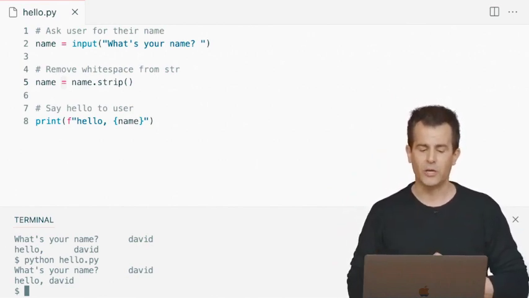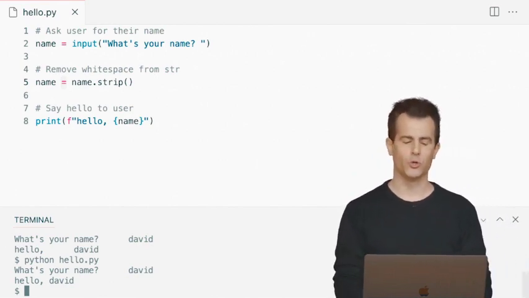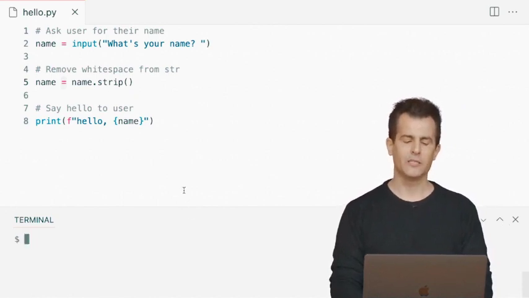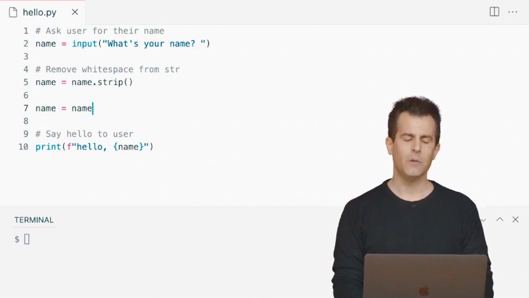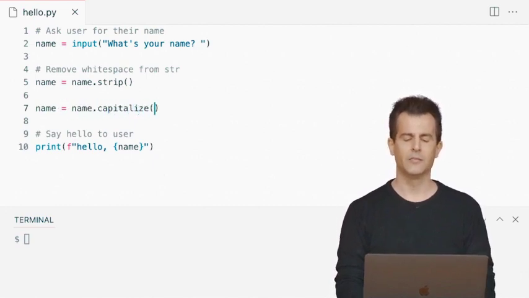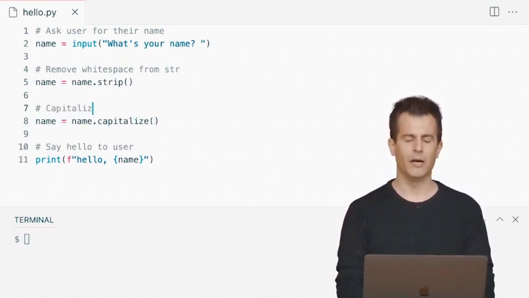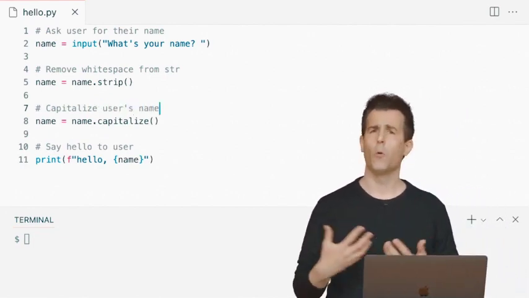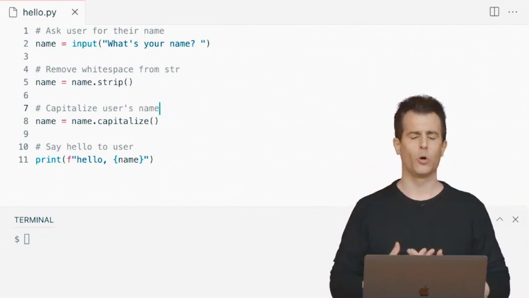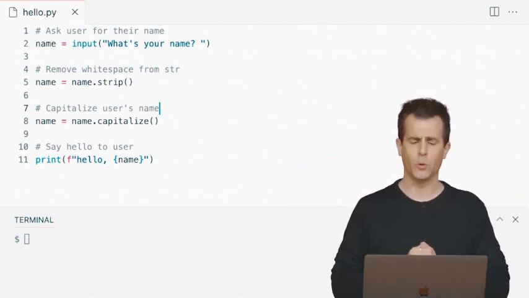Now, what else can I do here? Well, I could capitalize the user's input. Let me go ahead and try this. It turns out that I could also do this, name dot capitalize. So let me go ahead and capitalize user's name. And again, I'm making comments, and there's no one right way to write the comments. I'm just using some short English phrases here to remind myself of what I'm doing.